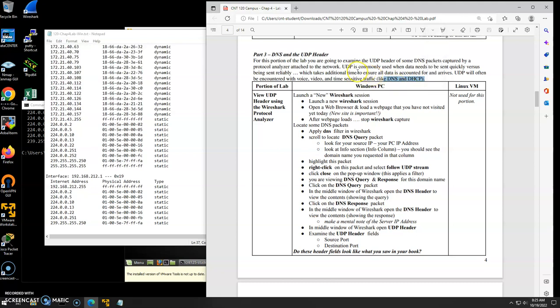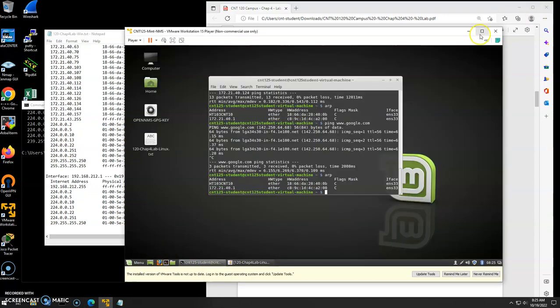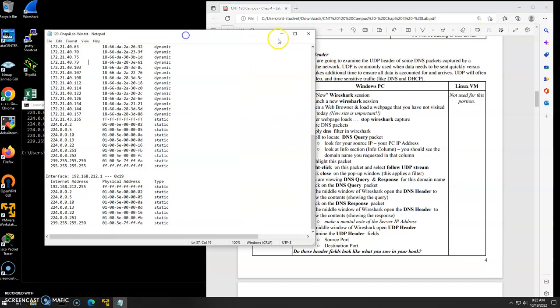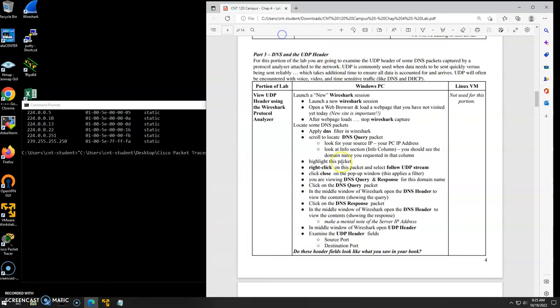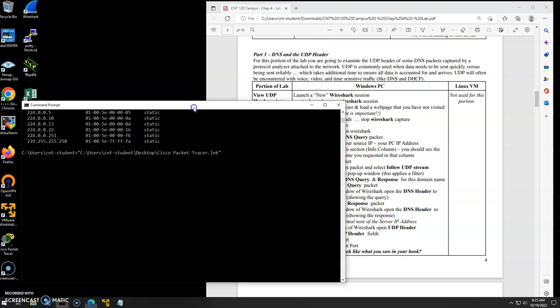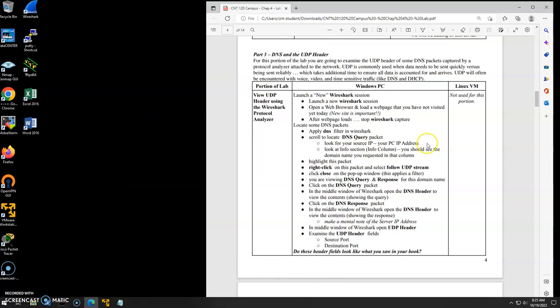So what we're going to do is look for some DNS traffic, because that'll allow us to see the UDP header. That's what we're going to end up doing. So for this part of the lab, if you had a Wireshark open, go ahead and close that. We're going to do a new Wireshark session. I don't need my virtual machine for this half, so I'm just going to minimize it and put it away. I'm also going to minimize my text file and my command prompt.